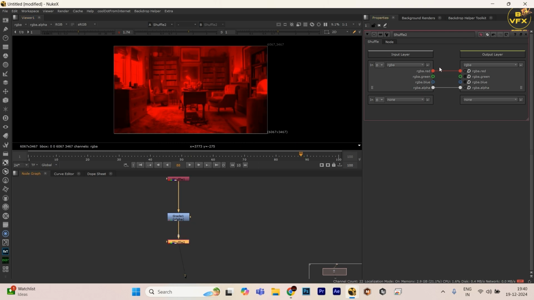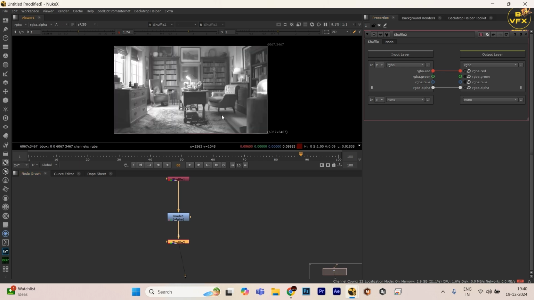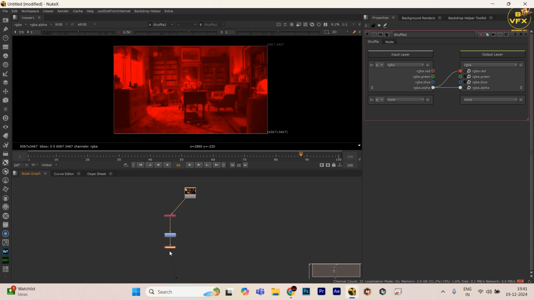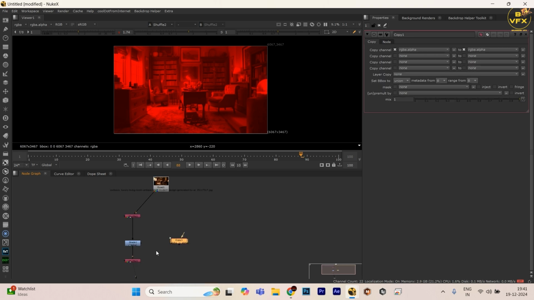Okay, and also let me connect this. Now I have this. Now I'll take a copy node, give this the A pipe here, and give this the B pipe.